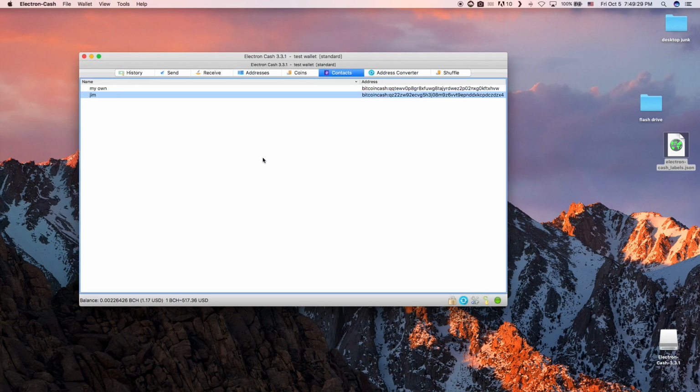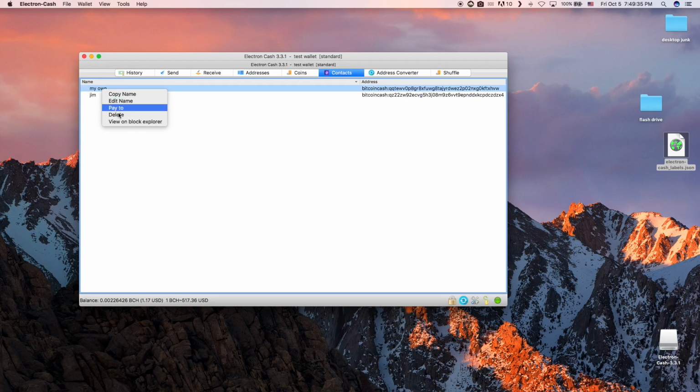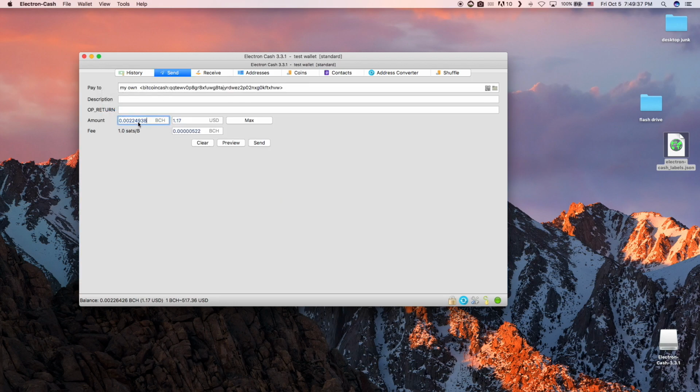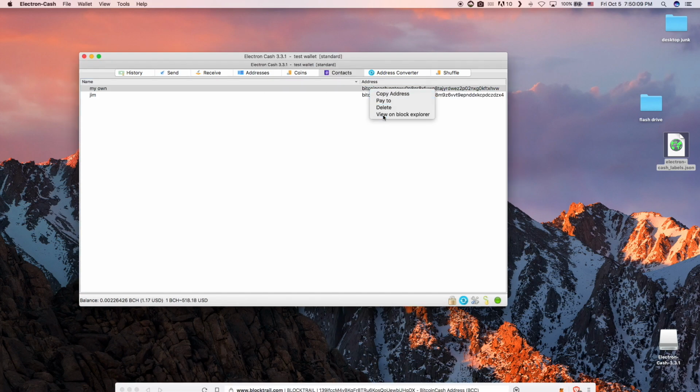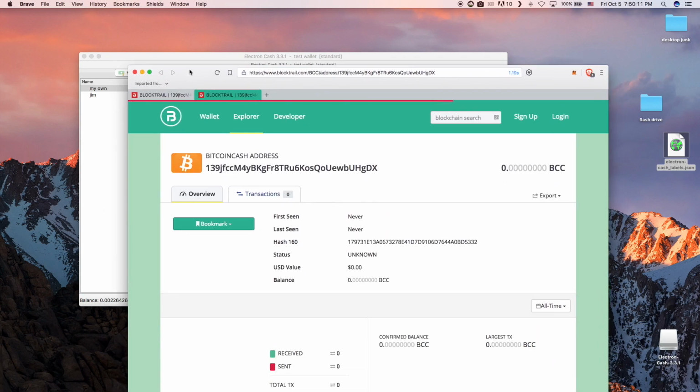Right-clicking on the contact in the list gives you the option to copy or edit their name, as well as quickly putting their address into the send box by choosing Pay To. You can also easily view their address activity on your chosen block explorer.